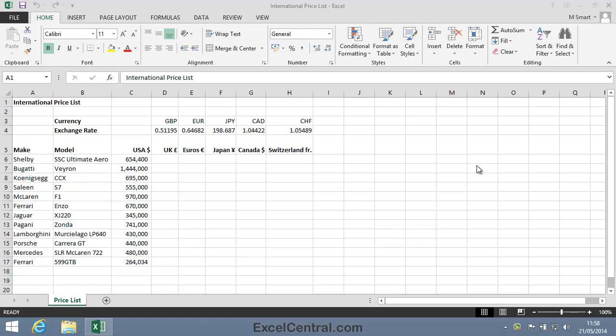For this lesson, you need to open the sample file International Price List from your Sample Files folder. This lesson introduces mixed cell references.